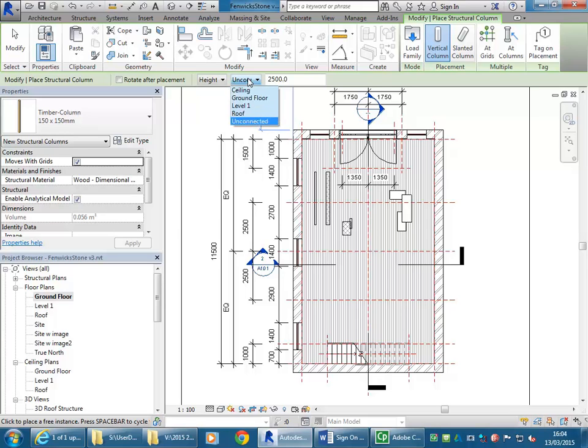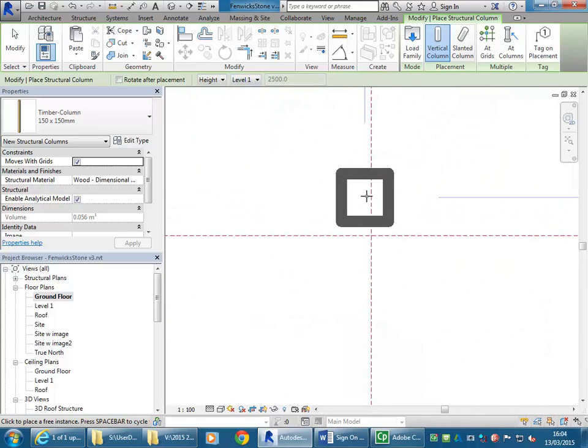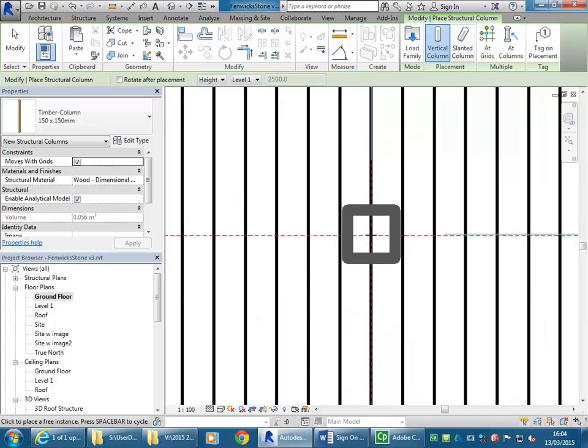And then also choose the level you want it to go to. So if this was a modern building, you might take it through to a higher level, but because it's an old building, and we know the post finishes at the top of this level, we can just choose level 1. This is the next floor level. And because I have the reference planes already there, I can just go along now and snap to the intersection of those reference planes.